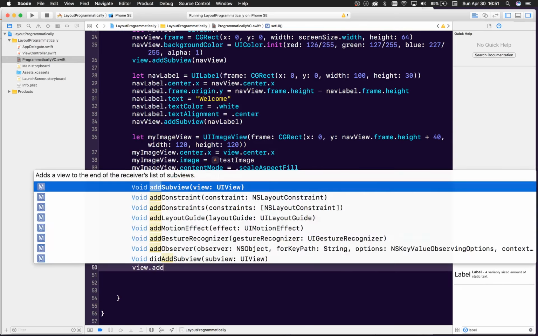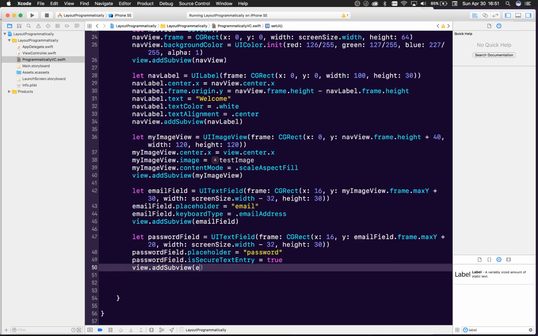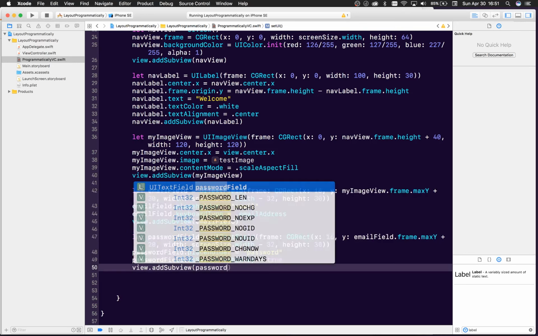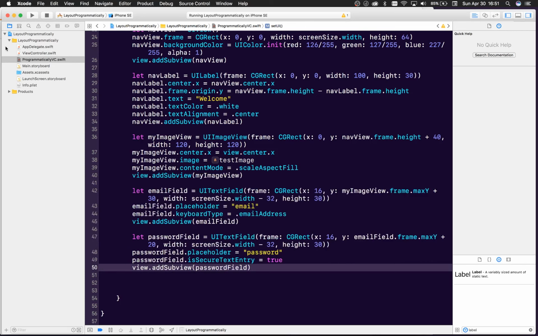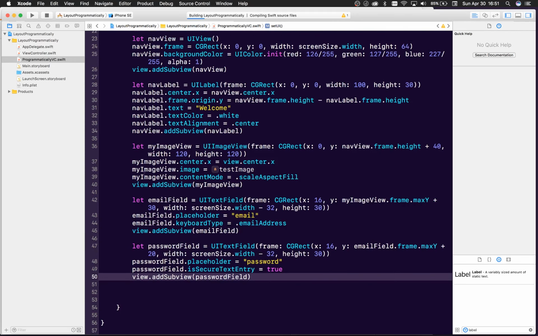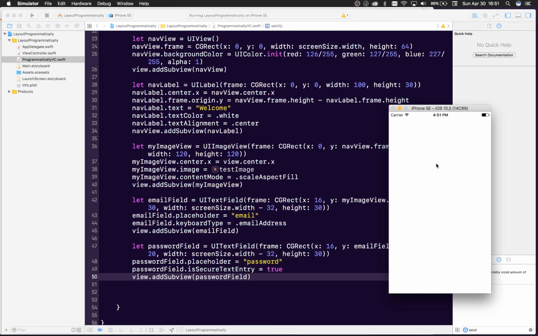And then we're going to add that. Add subview, password field. All right, we're going to go ahead and run that. Get it going. I still love this. The fact that you could just put an image in there like that, that is so cool to me. Xcode is probably one of the best IDEs ever.